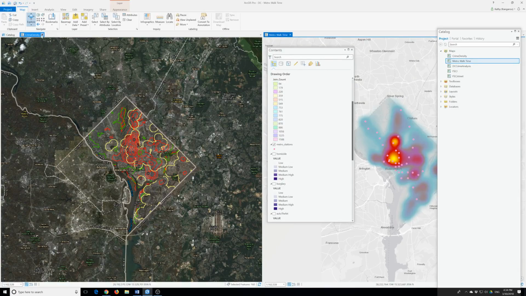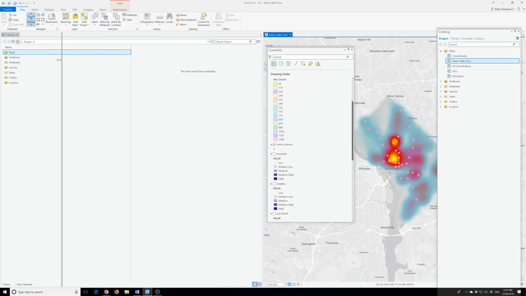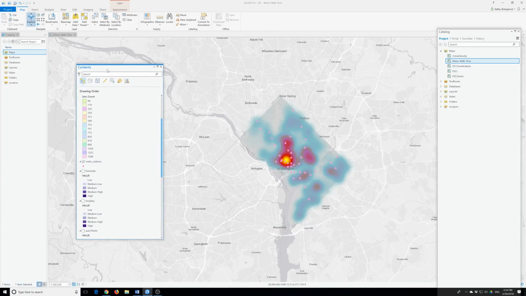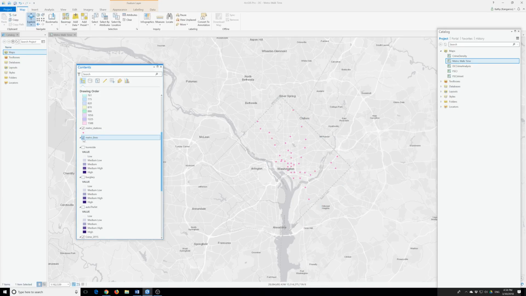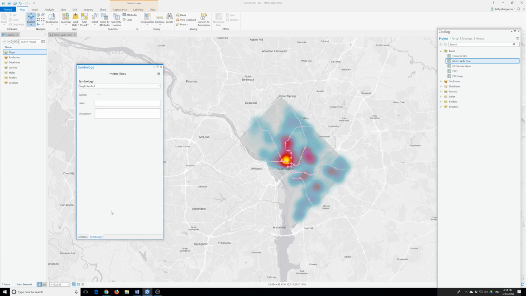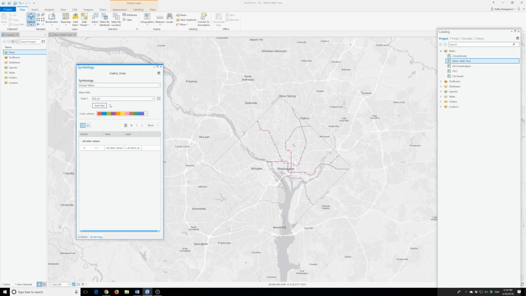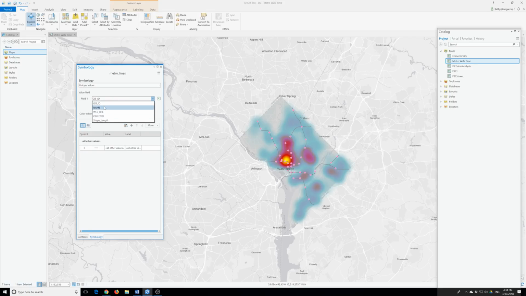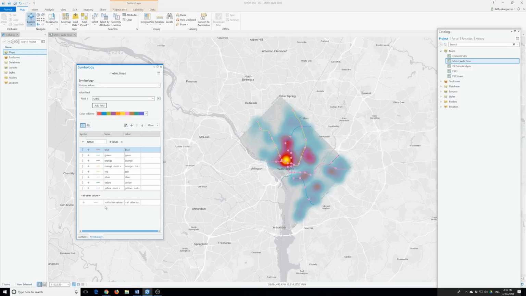There. I'm going to close this up and drag this to the left hand side. Now we will right click on metro lines, move it up as well, and go to symbology. For symbology, I will do unique symbols, and the field will be name. We can see different lines, and we will clear show all values. Then click each line and choose a corresponding color to the name.